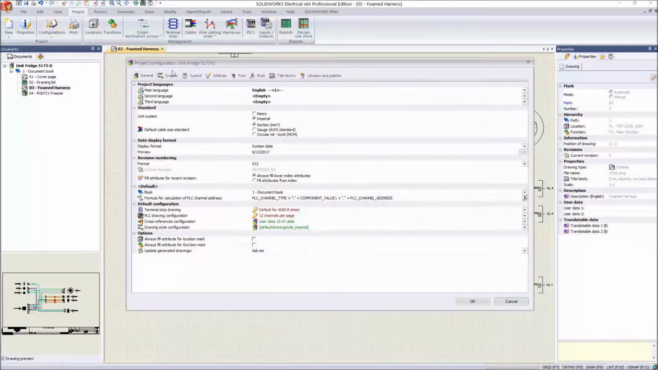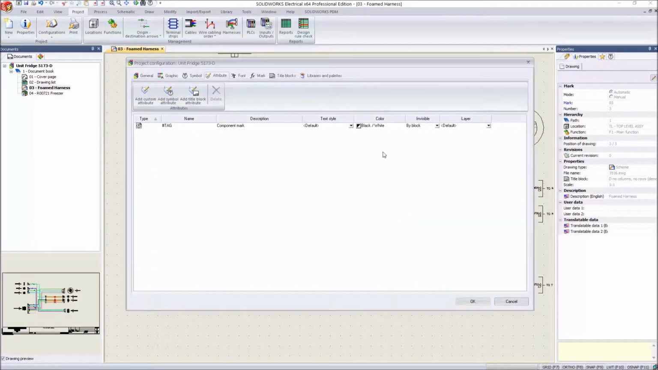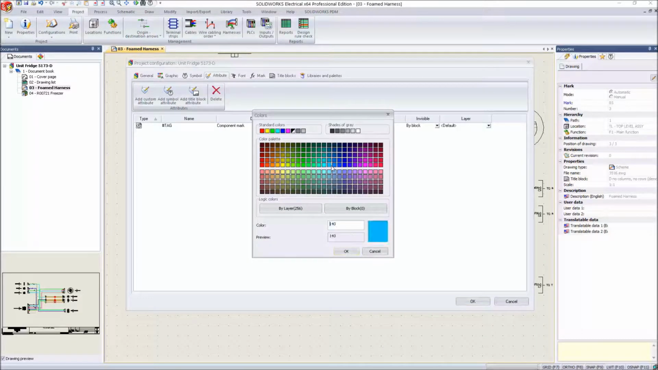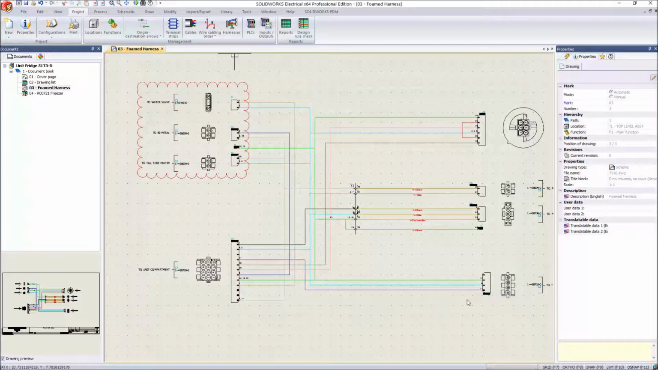The new Attribute tab in Project Configurations defines the appearance of attributes throughout the project from one place. Let's add a symbol attribute here for tag to change the appearance of component marks without modifying the original symbols. It takes seconds to create a unified appearance throughout the project.